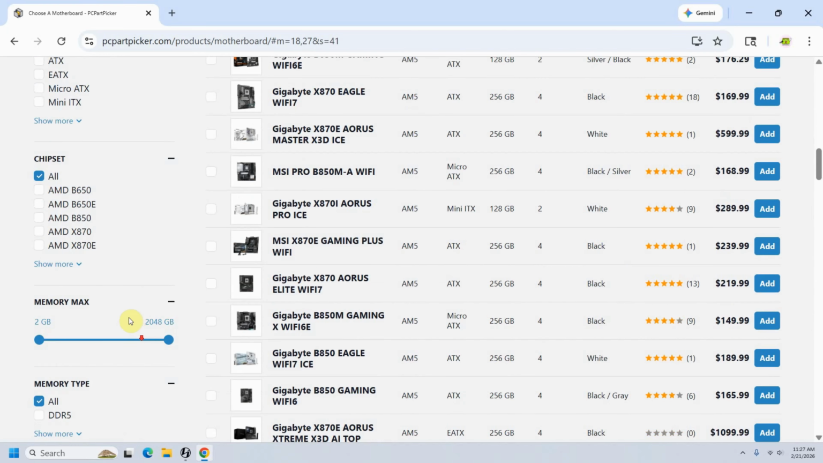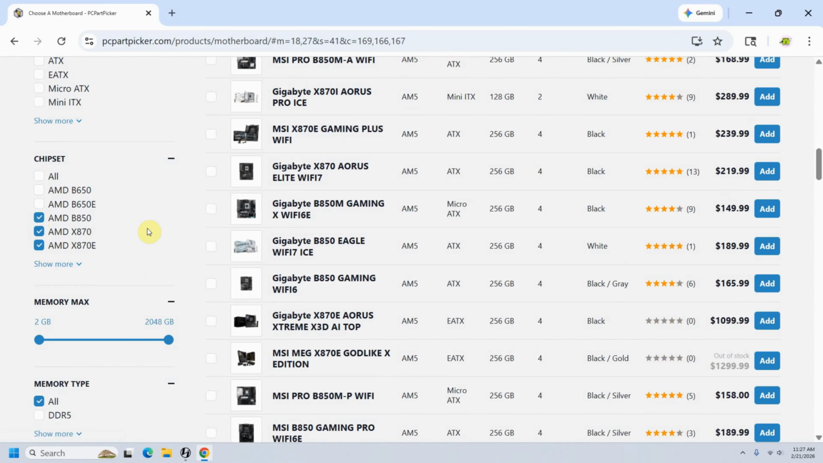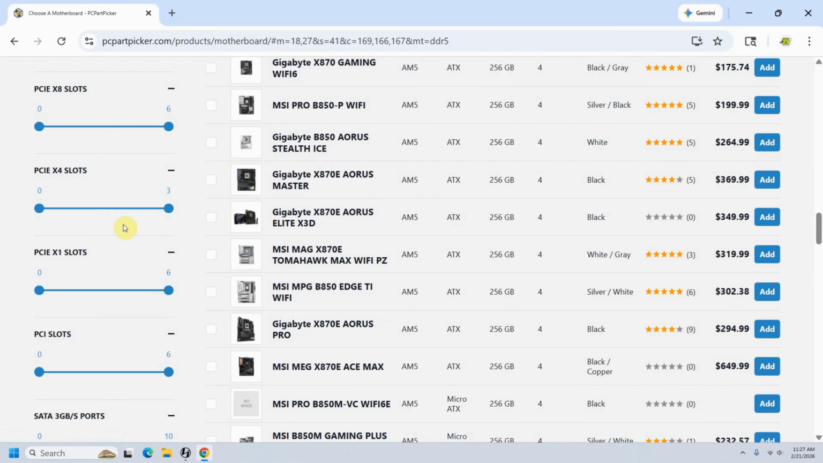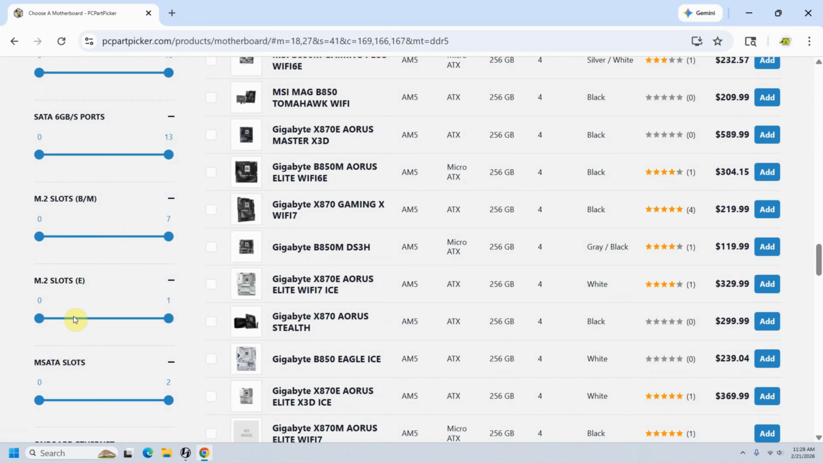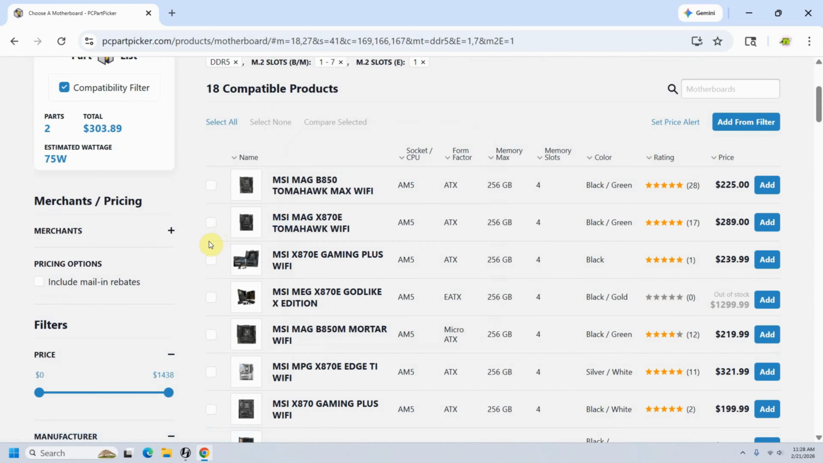It will be an AM5, and I did my research, and we're going to nail it down to these 3 chipsets. 850, 870, and 870E. All of these are going to be future-proof. We can drop in a higher CPU later. Memory type's going to be DDR5. We're also going to require at least one PCIe 5.0 x4 M.2 slot and at least one other extra M.2 slot. And so we're down to here.